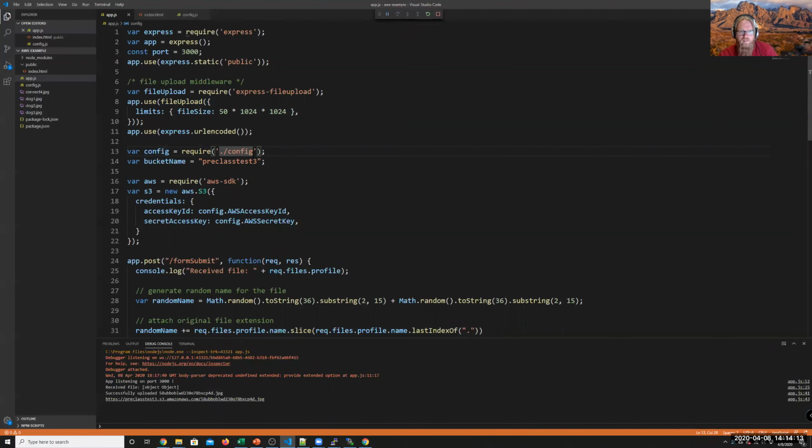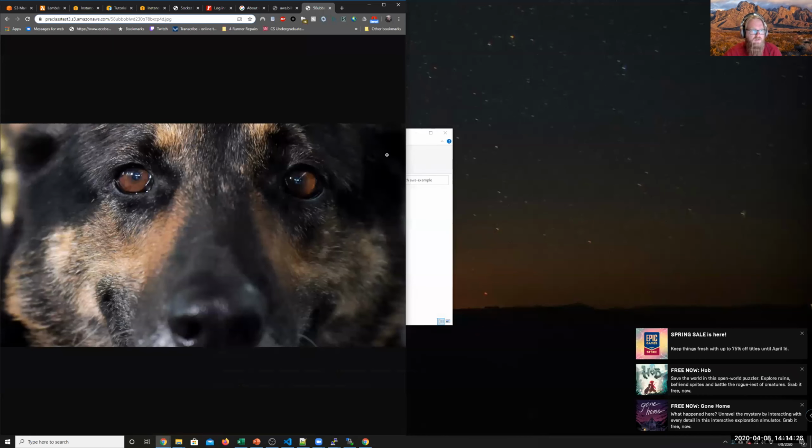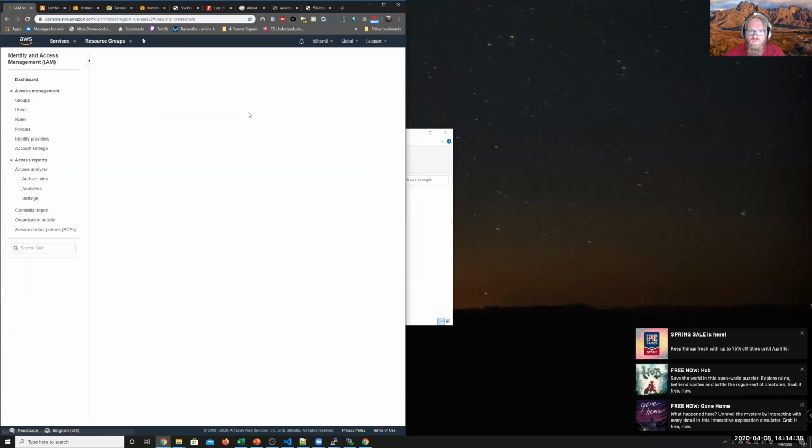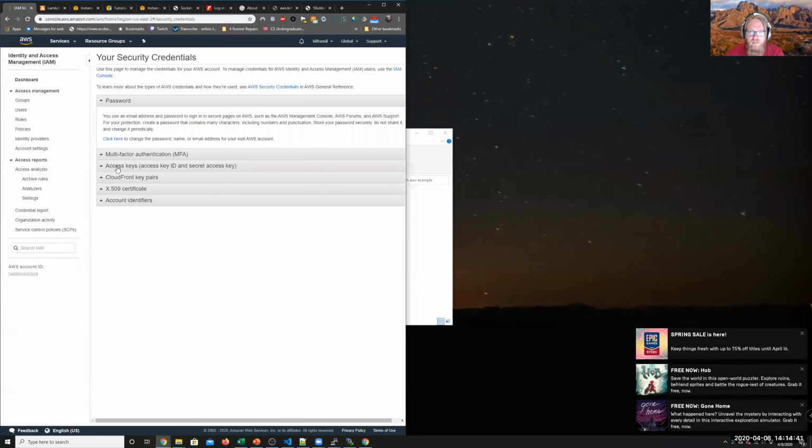I'm using this config. This is storing some access keys. Whenever you are using an SDK or an API that uses Amazon Web Services, you have to authenticate with the service using a couple different keys. Just to show you where you get those, if you go to your profile and you say My Security Credentials, and then access keys.